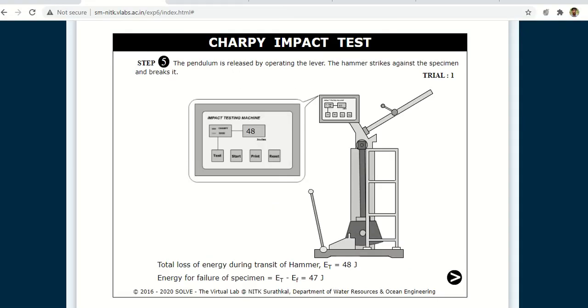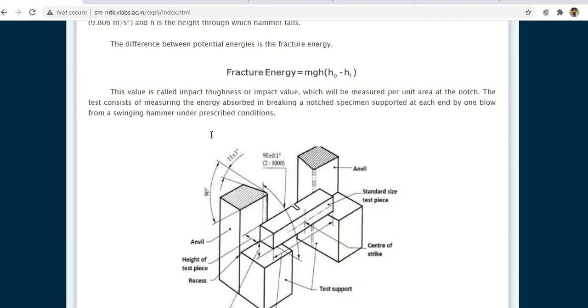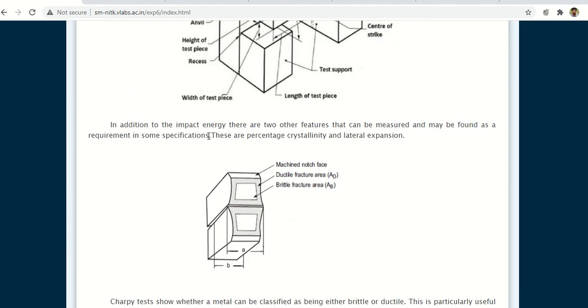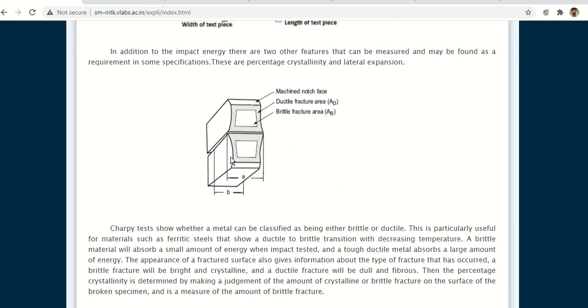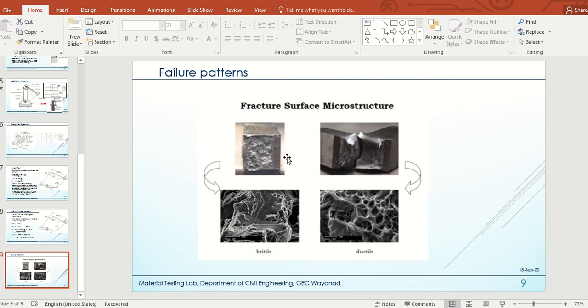Coming more to the theory to close this down: once you break the specimen, you will get the impact value, impact strength, and also the impact angle. In addition to that, you can also note some patterns in the failure. I have shown this in the last slide of the presentation, where you can see that the breaking pattern is different for a brittle material and a ductile material.